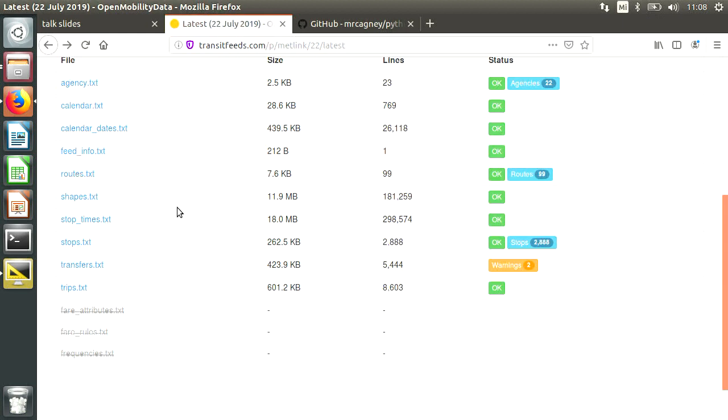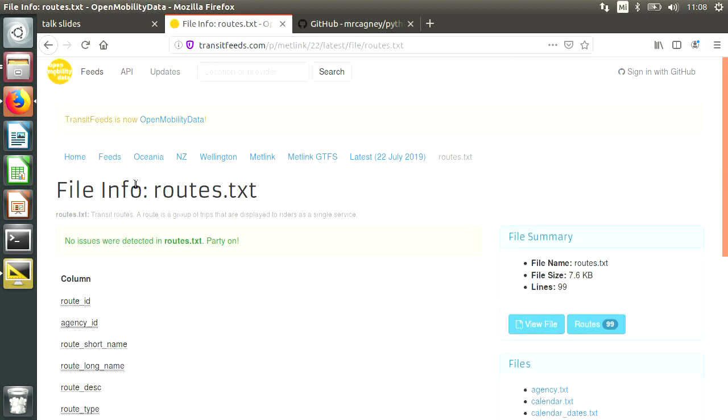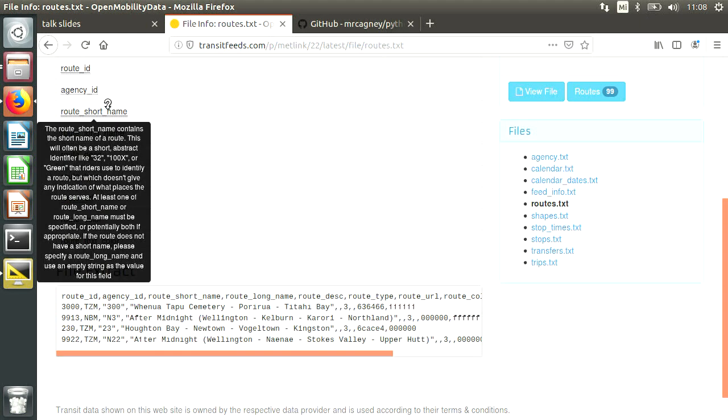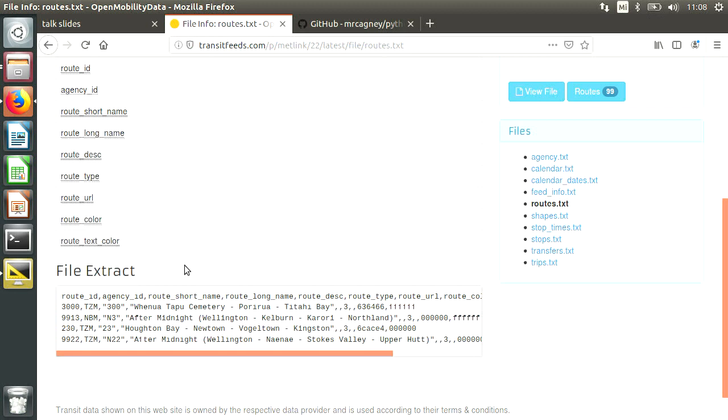That's where the stops are, what they're called. And then you also have routes.txt, for instance, that tells you route data, a route ID, a route short name, which is probably more familiar to people. That's the public-facing name of the route, like 300, whatever. Route long name. Here's an example from Wellington.